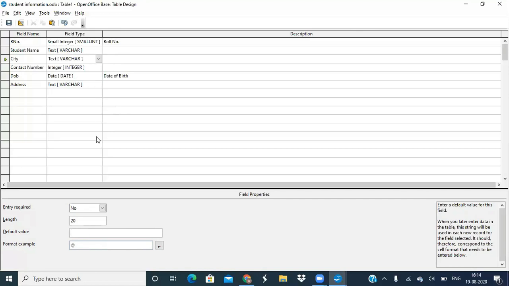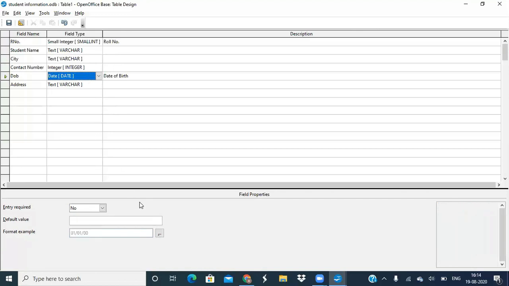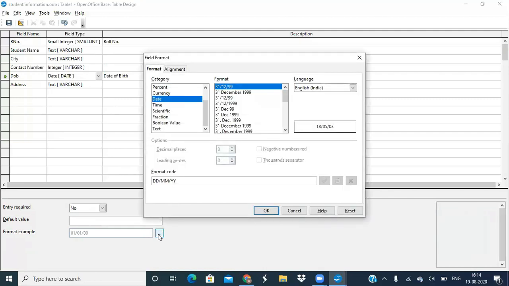Next is your format example. When you take the date or when you take the currency, you can assign a different format to your date. Just like if you take the date and you want to assign, you can see the different types of dates available in this format. Different formats you can see and you can assign to your field different kinds of data.